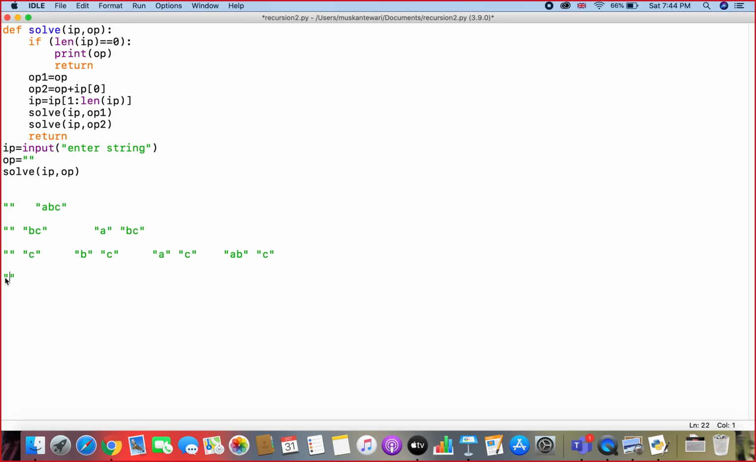Either I choose not to include the C, in which case I get an empty string and an empty string. Here I choose to include a C, in which I'm getting a C followed by an empty string. Now I move to this. I either don't include the C, in which case I get a B followed by an empty string. Then I choose to include the C, in which I get a BC followed by an empty string.